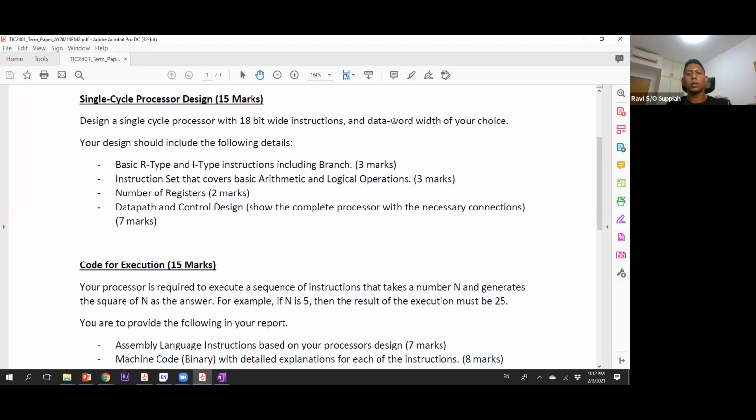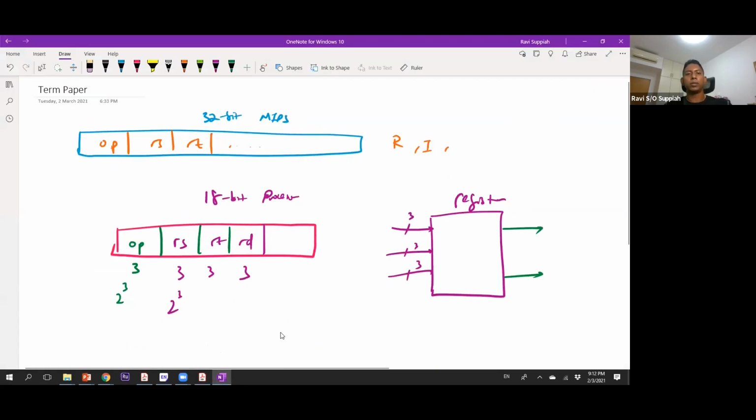Data word width is your choice. Okay, so the data word width of your choice means you can decide how big each register is. So within the register file, you can decide how big the register file is. You can still stick with the register size of 32-bit.